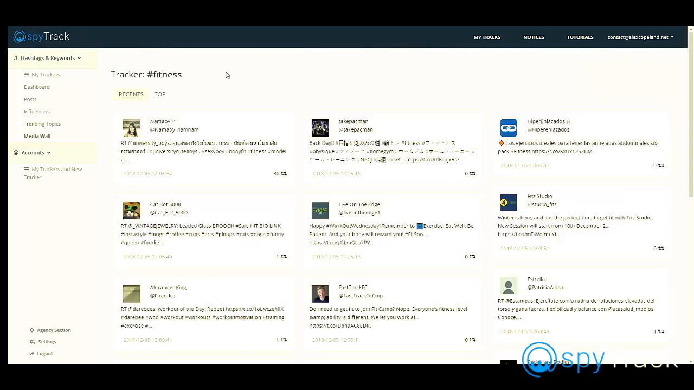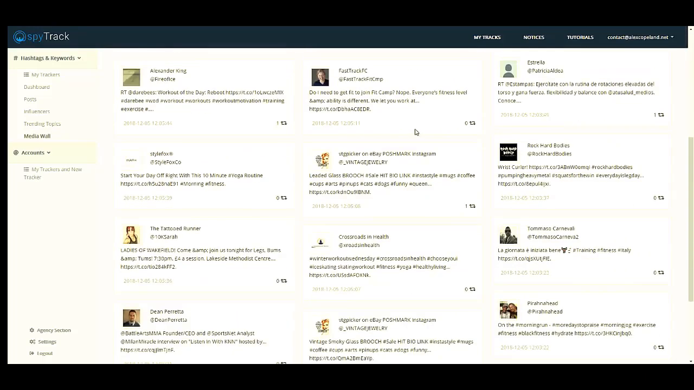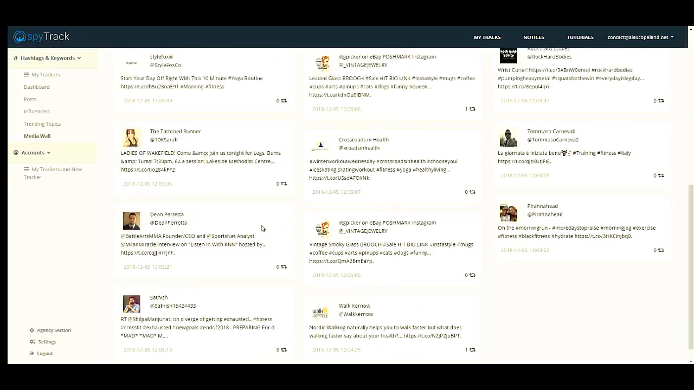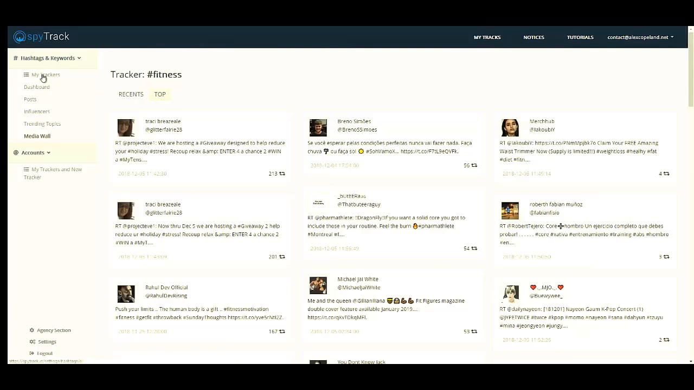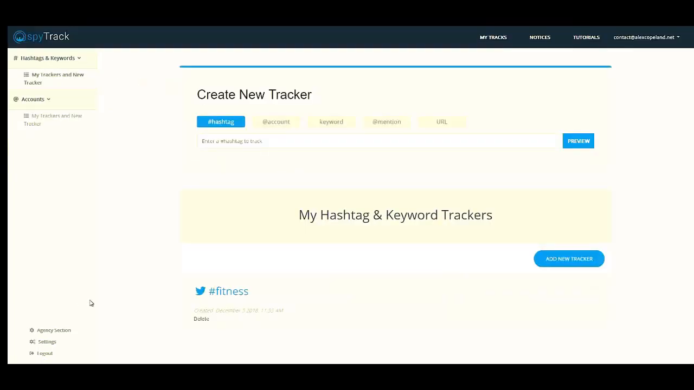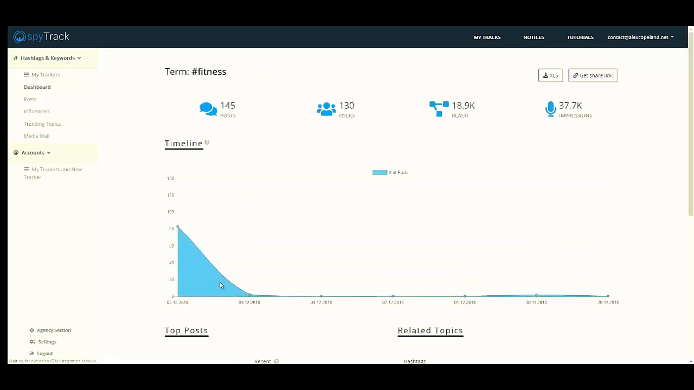The media wall will show you all the different tweets that have happened, laid out in such a way that you can see them nice and easily. You've got recent ones and then you've got the top ones. Now if I go back to my trackers, you can see this is here, and over time this will build up and up with the data, and every time we go back to it we'll be able to see more and more information. Again, we can download everything, so if you want anything on your computer so that you can look at the data at your leisure, then you can do so from inside here.